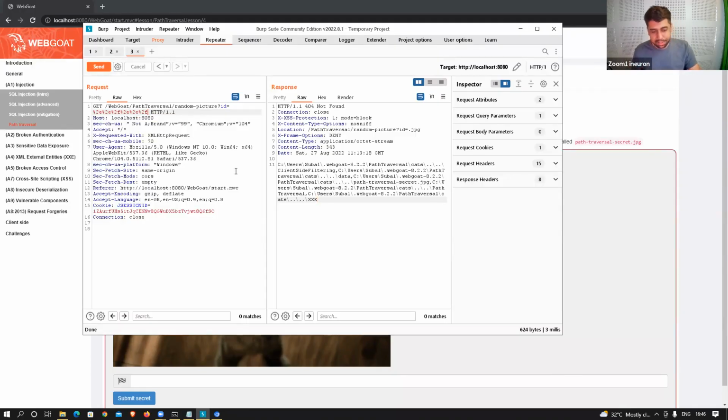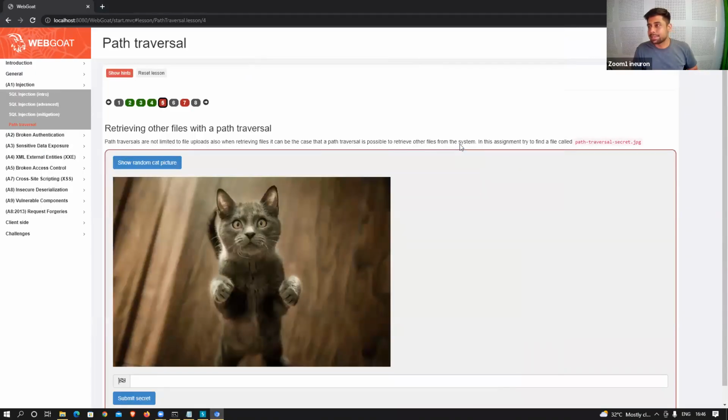Yes, the last hint that we are missing out, just got to know that into my mind, is that it says that there is a file, right? We have successfully found the path, right? Now let's repeat this challenge once again. Path traversals are not limited to file uploads. Also, when retrieving the files, it can be the case that the path traversal is possible to retrieve other files from the system. In this assignment, try to find a file called path-traversal-secret.jpg.